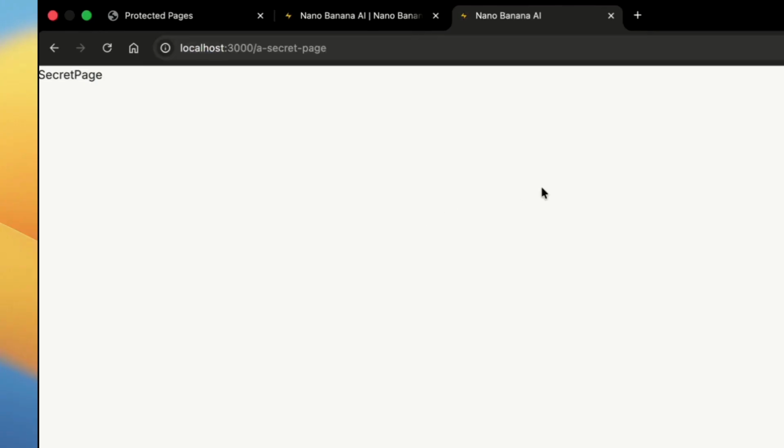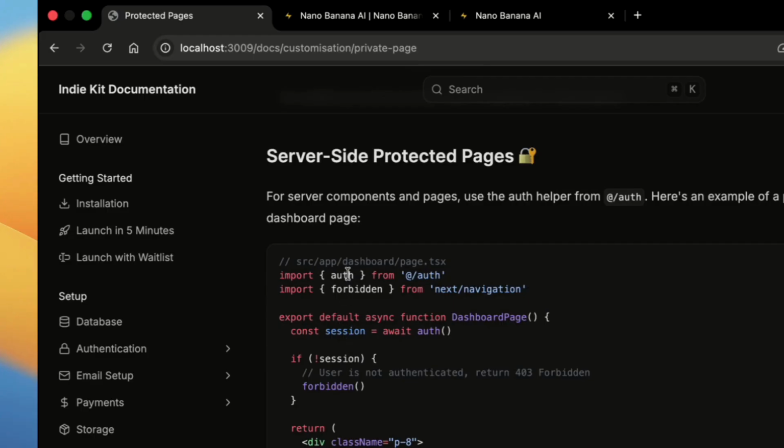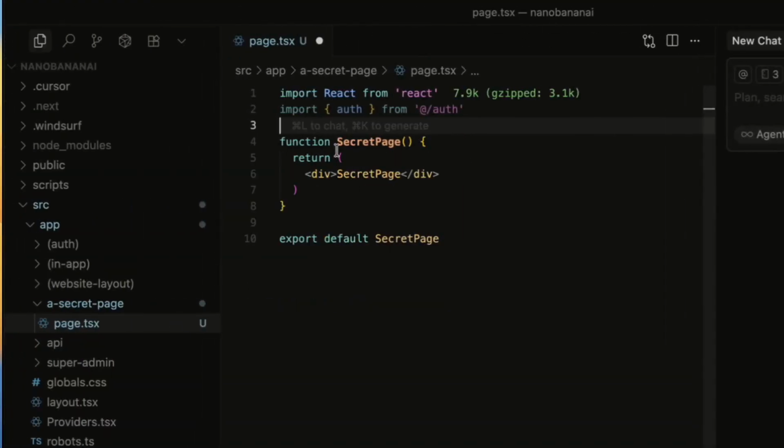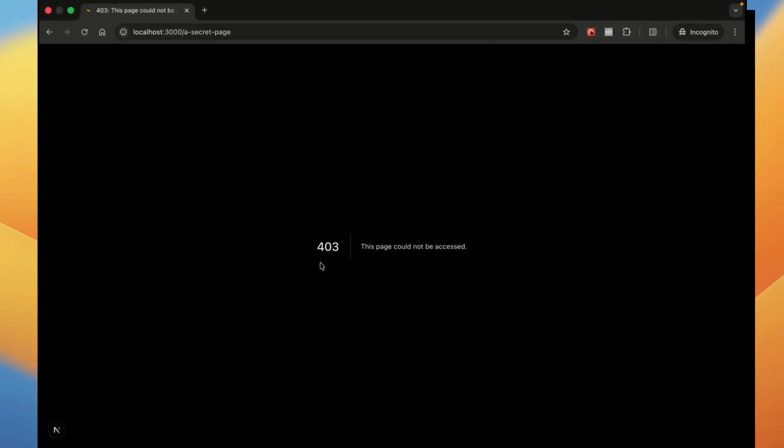So what we can do is we can refer to the documentation, we can import this auth, and here we can see if user is logged in. Great. So let's see if it is working. Let's open this page in incognito tab, and here we can see that it is showing us this page cannot be accessed because we are not logged in.